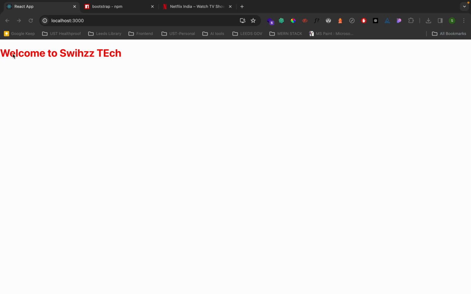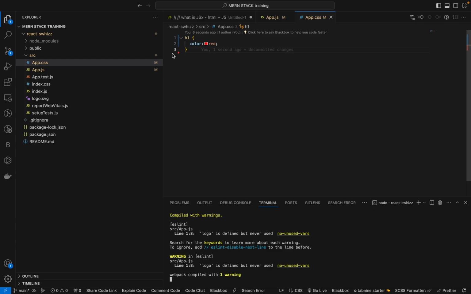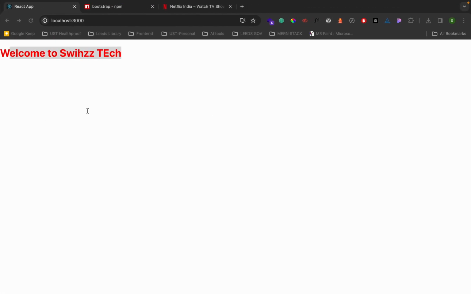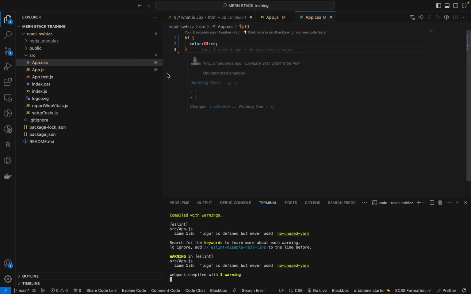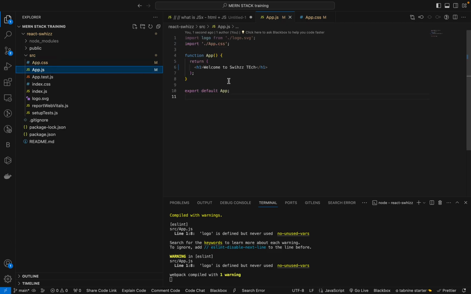See, even though I have given global white, now what I got is red, because internally I have changed that one. Now we are getting the styles that we need. So whatever styling you want to do, you have to do here in the h1 tag in the return statement.